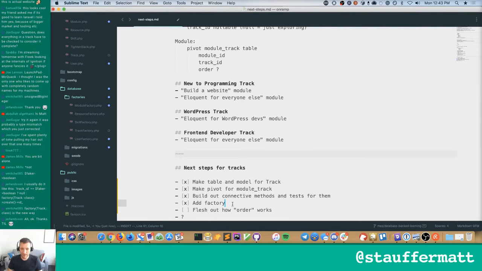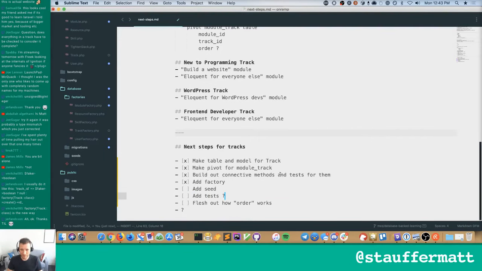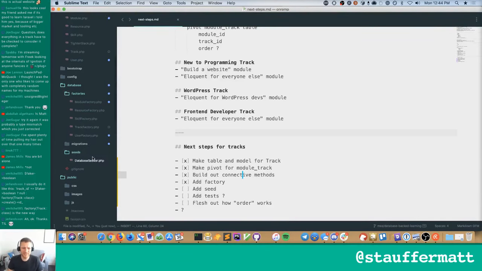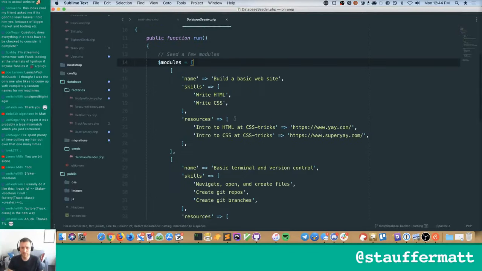And we actually already added a factory. So let's add seeds. Let's say add tests, question mark, but I'm not sure, because again, I don't want to just test Eloquent. So what we want to do is, now that we've built out factories for updated users that have a track, updated modules that have a track, and for tracks, let's go update our seeders so that we get those seeded for us off the top of our head.